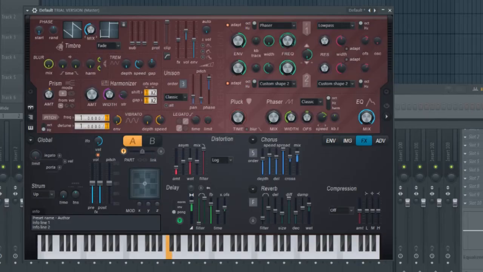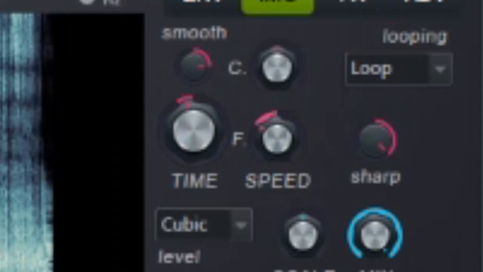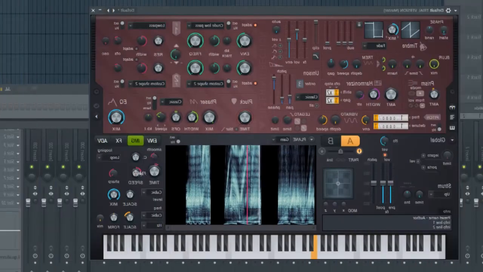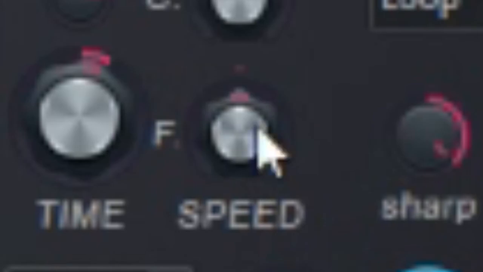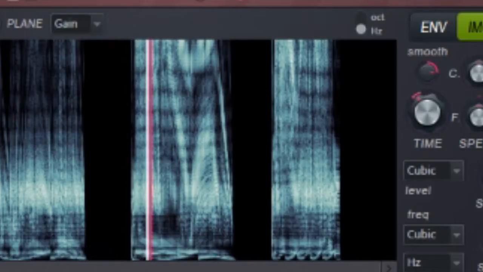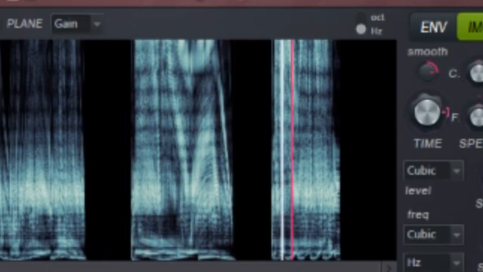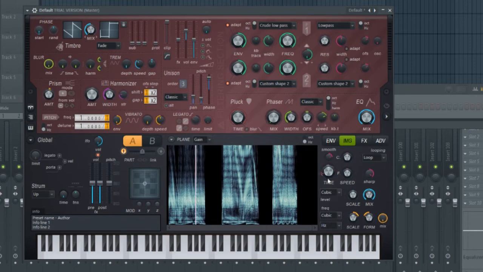This phaser filter is awesome. Like, listen to this. And you can play it in reverse. Or you can play it at 0 speed and swipe through it with a time knob. I'm getting silly right here.